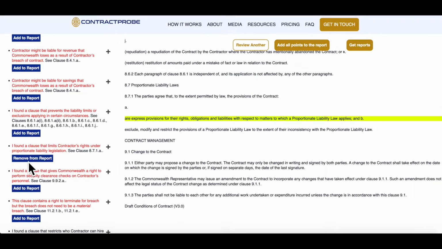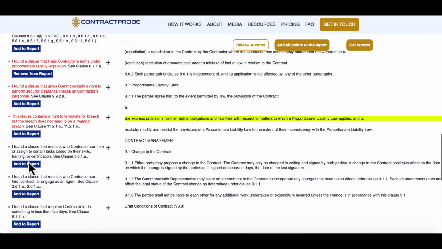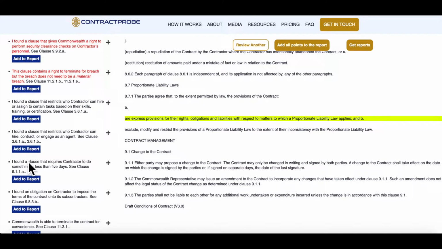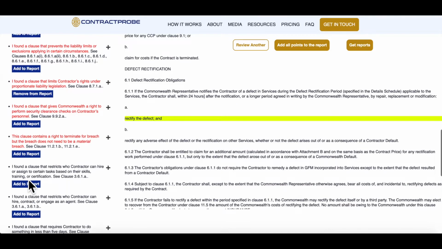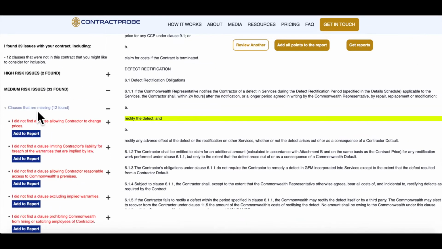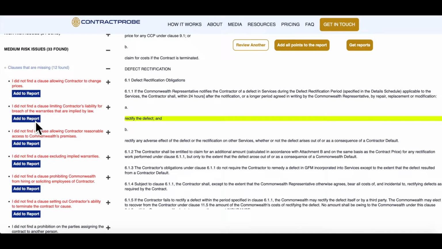There is a clause that requires you to rectify a defect within 24 hours. It's best to negotiate this now, so let's add that to the report. Let's go back and quickly look at the missing clauses identified in the contract. There is no clause limiting the contractor's liability for breach of warranties that are implied by law. This is an important risk allocation issue, so we will add it to the report. The low-risk issues were not of concern in this tender.